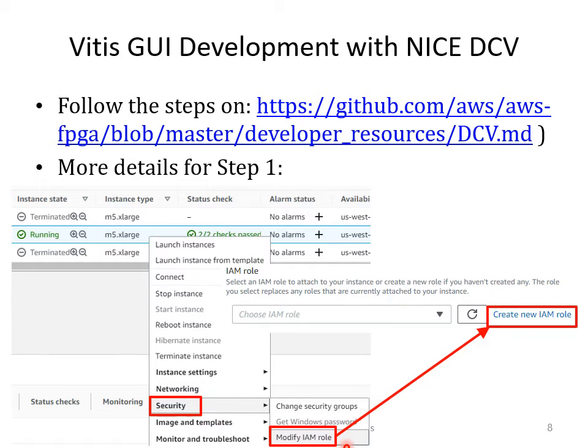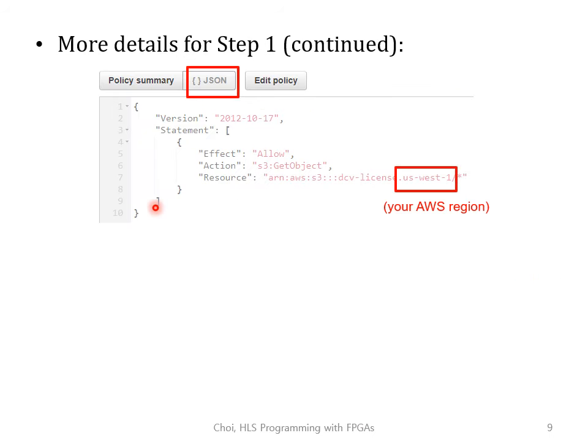In the screen, you'll find a button for creating a new IAM role. Click on that button. You'll be asked for the name of a new policy and a role. You can give any name you want, and then you'll be asked to specify your policy. You can switch to the JSON format and copy and paste the content that was in the AWS DCV website and replace the region with the region where you're accessing.